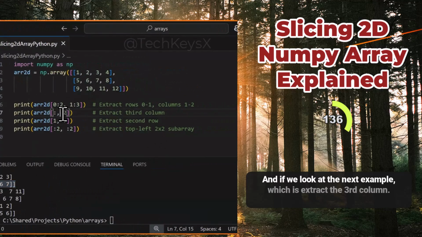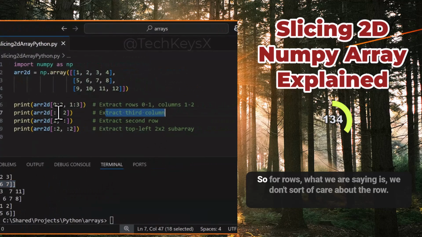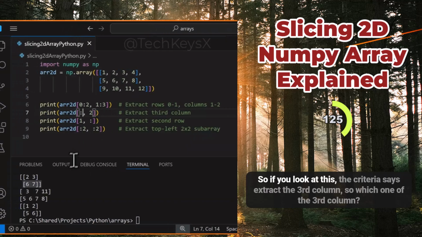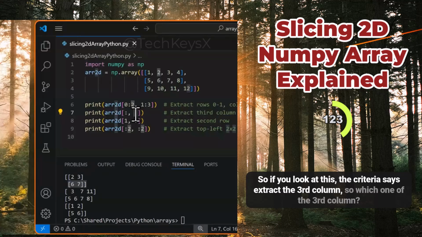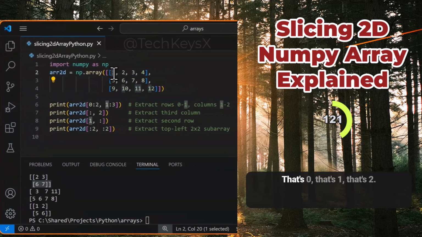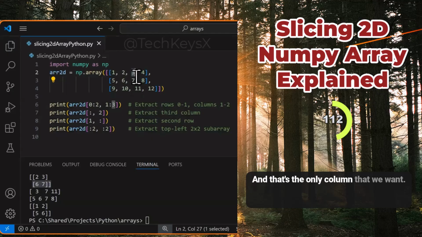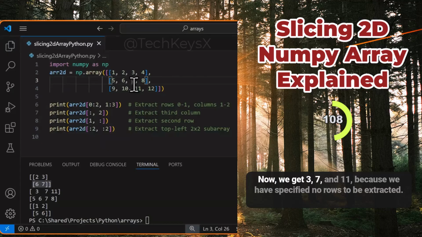And if we look at the next example, which is extract the third column. For rows, what we are saying is we don't care about the row. Instead, we want the column extracted. So if you look at this, the criteria says extract the third column. Which one is the third column? That's 0, that's 1, that's 2. This time, what we're saying is we want to start at 2, and that's the only column that we want. So now we get 3, 7, and 11 because we have specified no rows to be extracted.